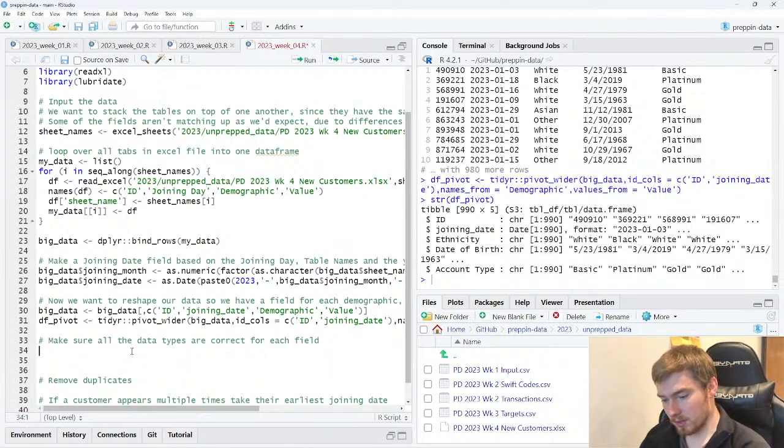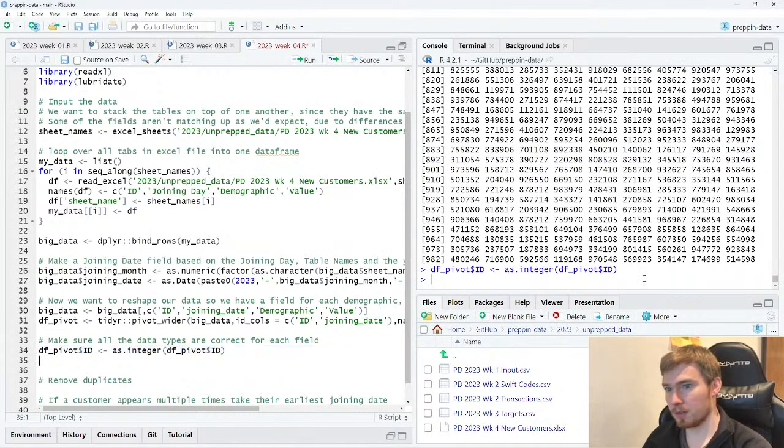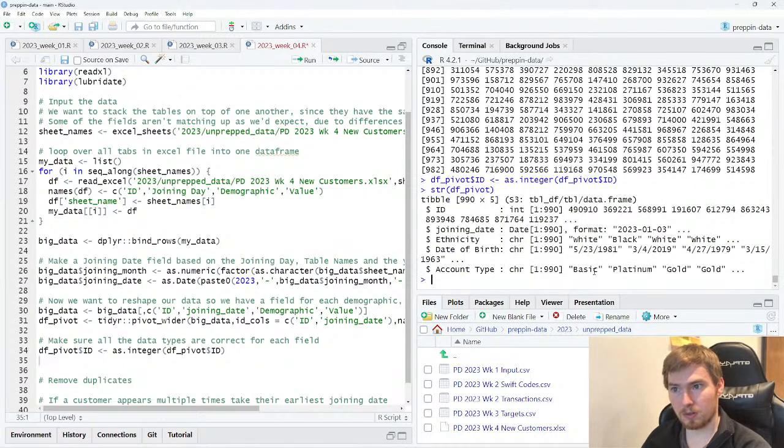So we can first up change that one to an integer. Do df pivot ID, same thing, and then do as integer. Yeah, so that will work. You can see that one's changed. We just got to do the date. Okay, big data join. No more big data. We are df pivot and joining date. Got this as date.